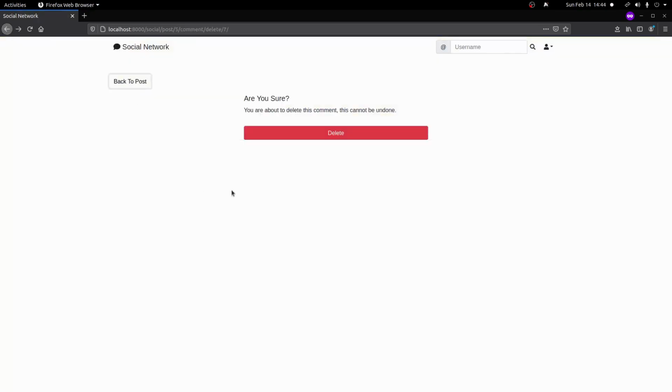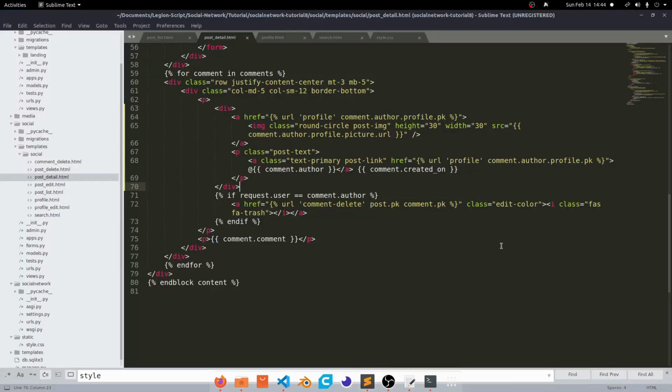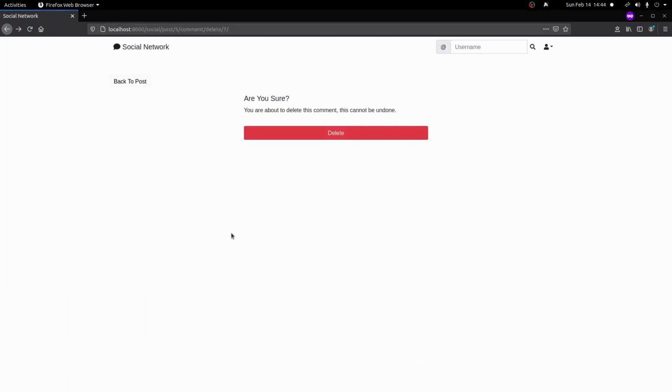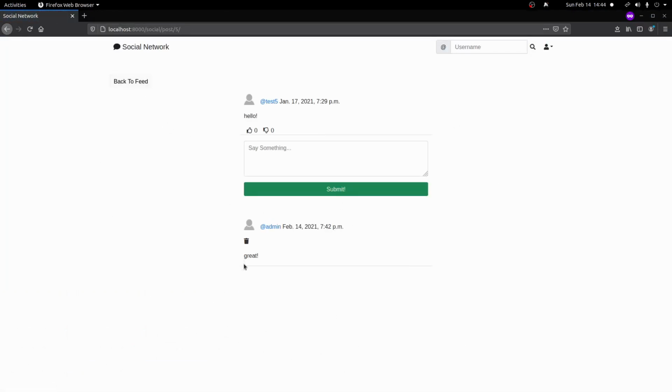So this is a really quick, easy fix. It's something I just forgot when we made this page. And so this can be fixed pretty easily by jumping back into our text editor and going to our comment delete. And up here at the top, we have this back to post button. I put object.pk. This should be object.post.pk to take us to the post primary key. And with that change, this should all work good now. So if I reload this page, hit back to post, now it takes us back to that post that we're just on. And that should be it for this video.